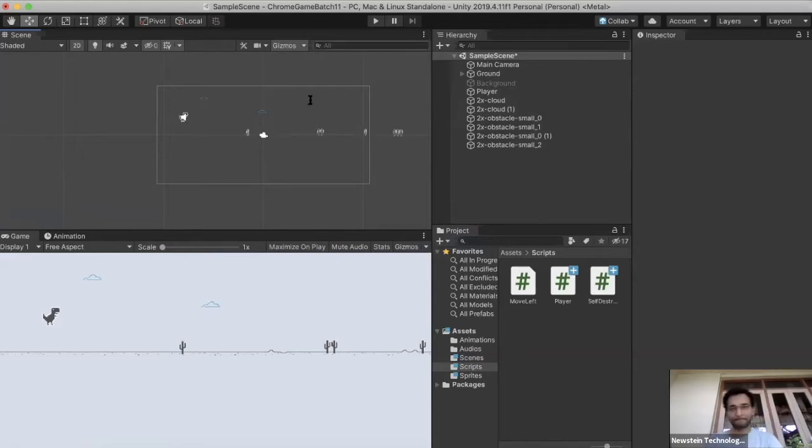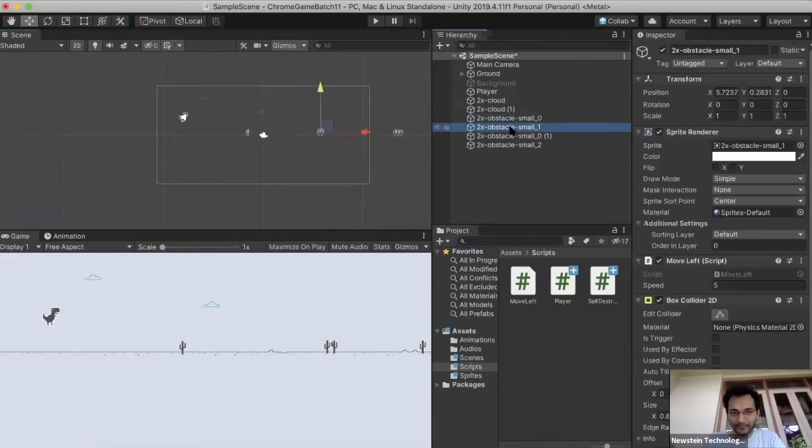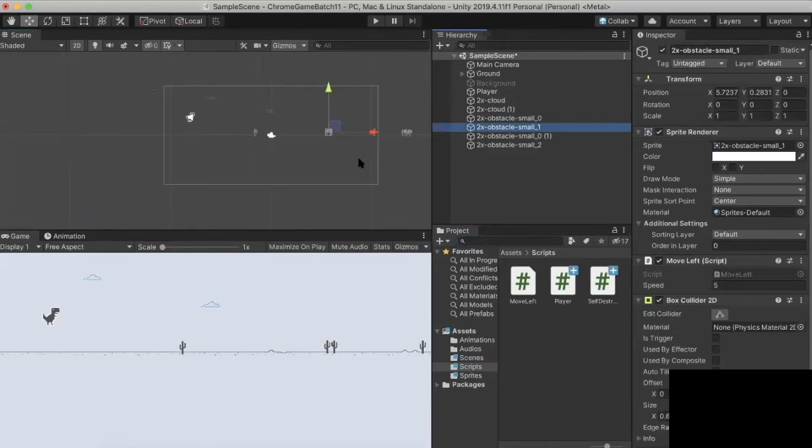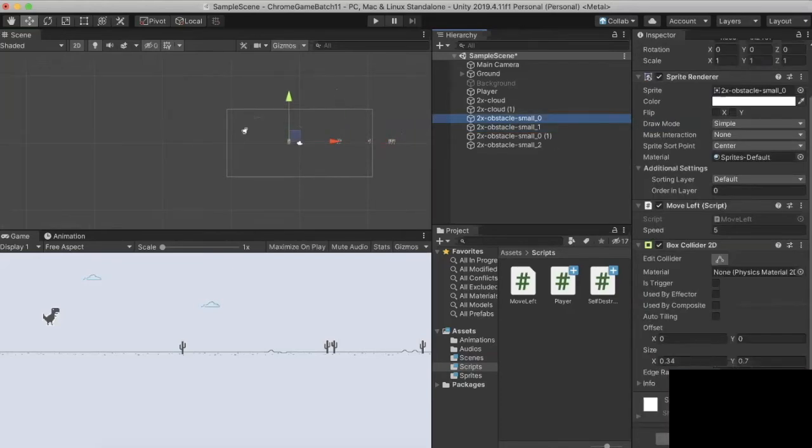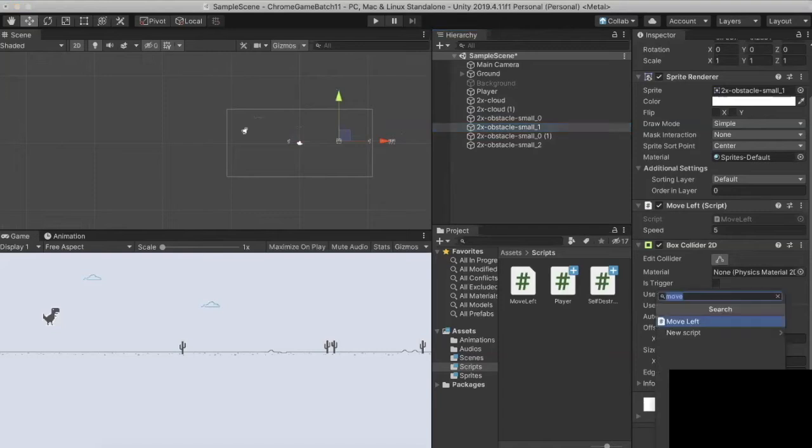Sir, can we write code so that after they are out of the game scene, they are deleted automatically? Will they be permanently deleted or what, sir? I didn't get it. Not permanently deleted, only in the game scene.